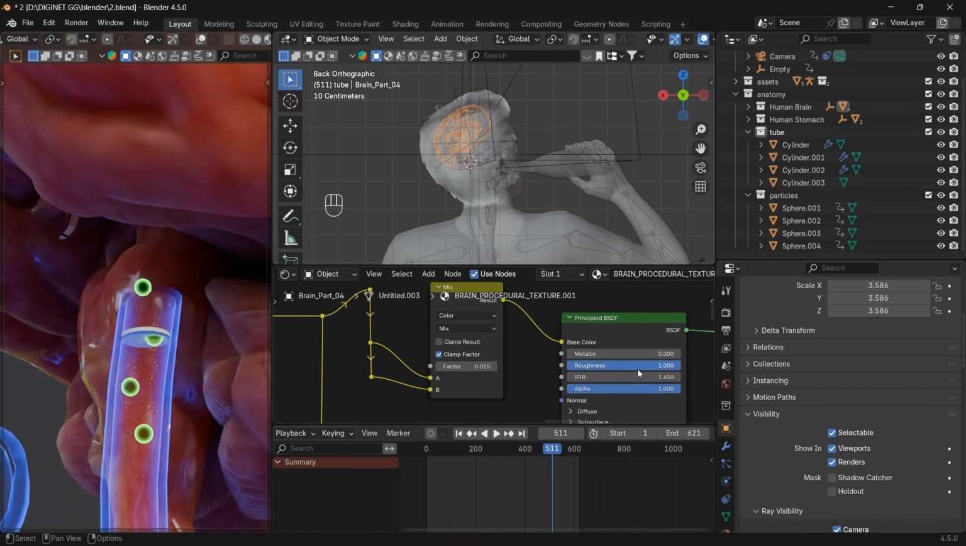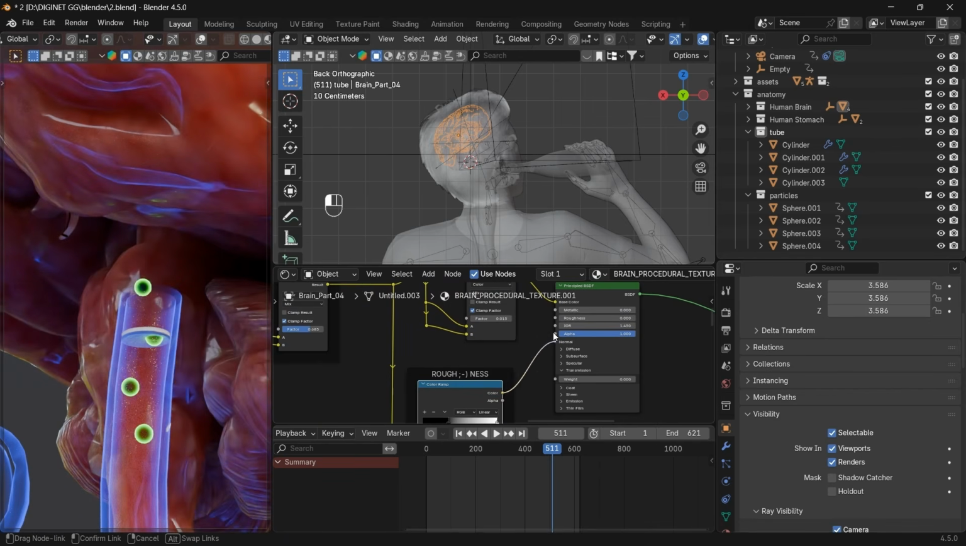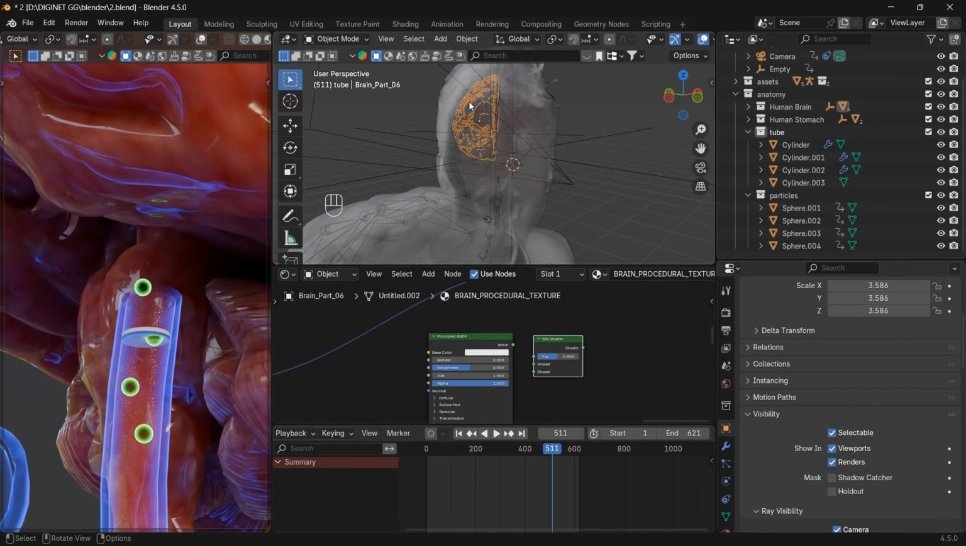As you can see, when we increase the roughness, there is very little shadow effect of the lights. You can see the textures are much more visible now. Actually, this one is not the accurate roughness. I have selected the wrong part of the brain. I have to select this thing.